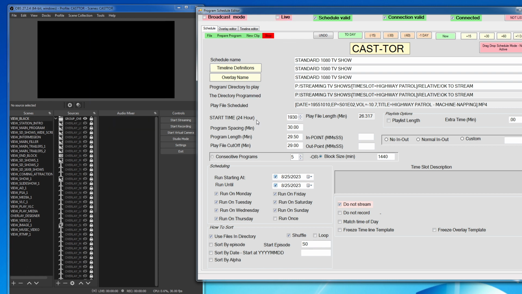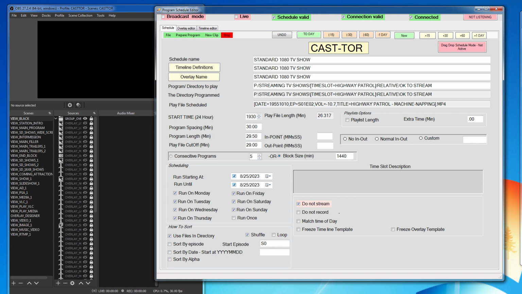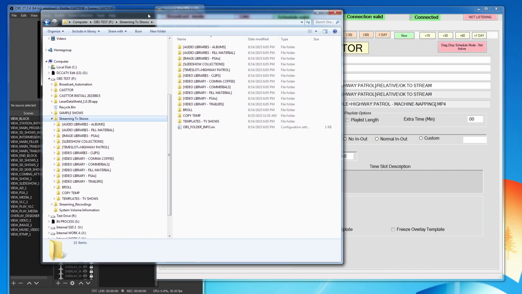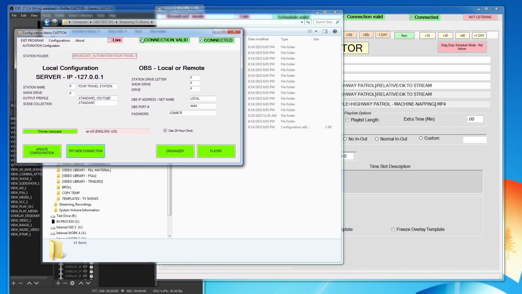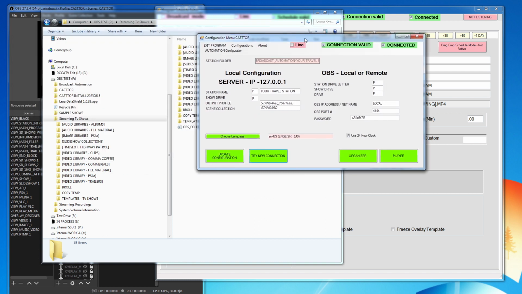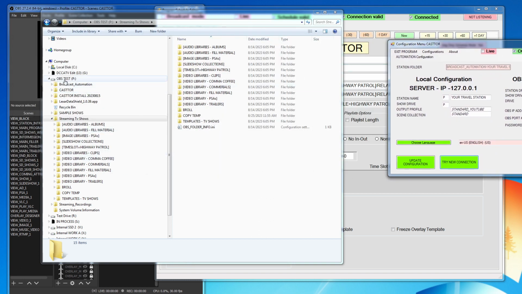So how do we create a time slot? Let me bring over the current streaming TV shows, and as you know, I told you to put your stuff in here. So how does Casttor work? When we define the station, you'll see a thing that says show drive. Well, show drive is the drive that your stuff is on, all your streaming TV stuff.